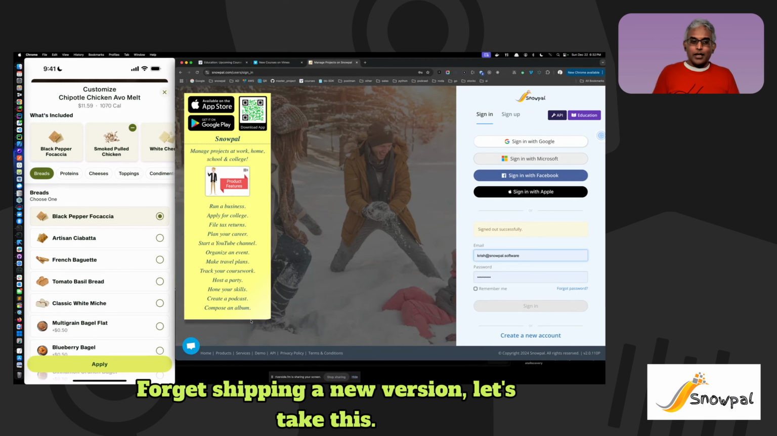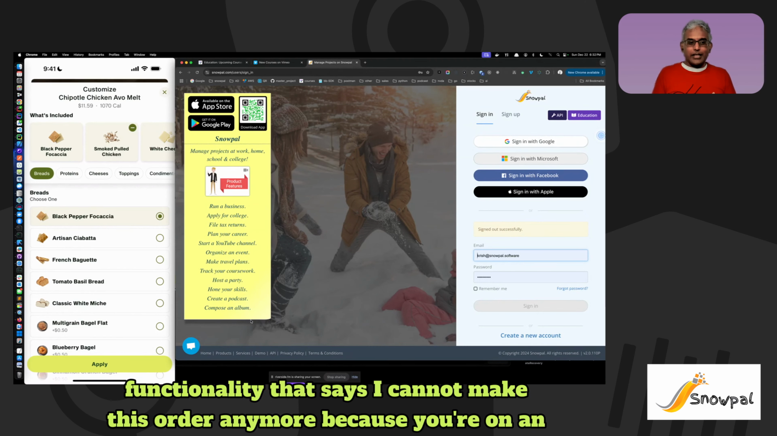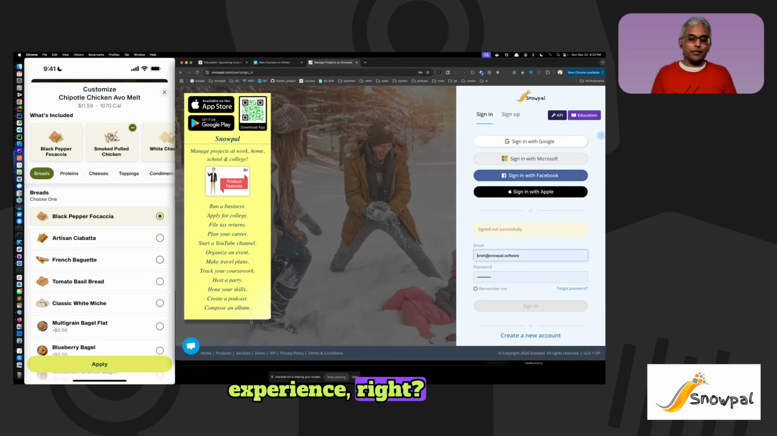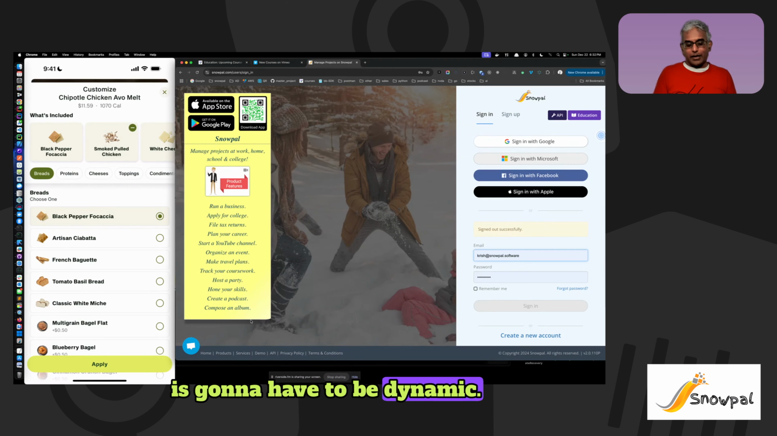Let's say someone chose to not download the latest version. You now have to have functionality that says, I cannot make this order anymore because you're on an older version of the app because prices have changed, which is terrible user experience, right? Or you have some other way to deal with that. But long story short, that number is going to have to be dynamic.